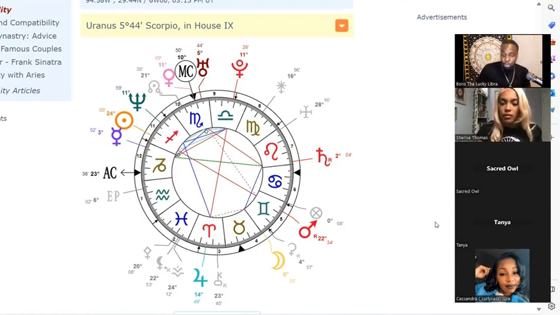Shout out to some of my moon in the 4th house, my Cancer moons, Cancer placements in general. Y'all know about that right there.